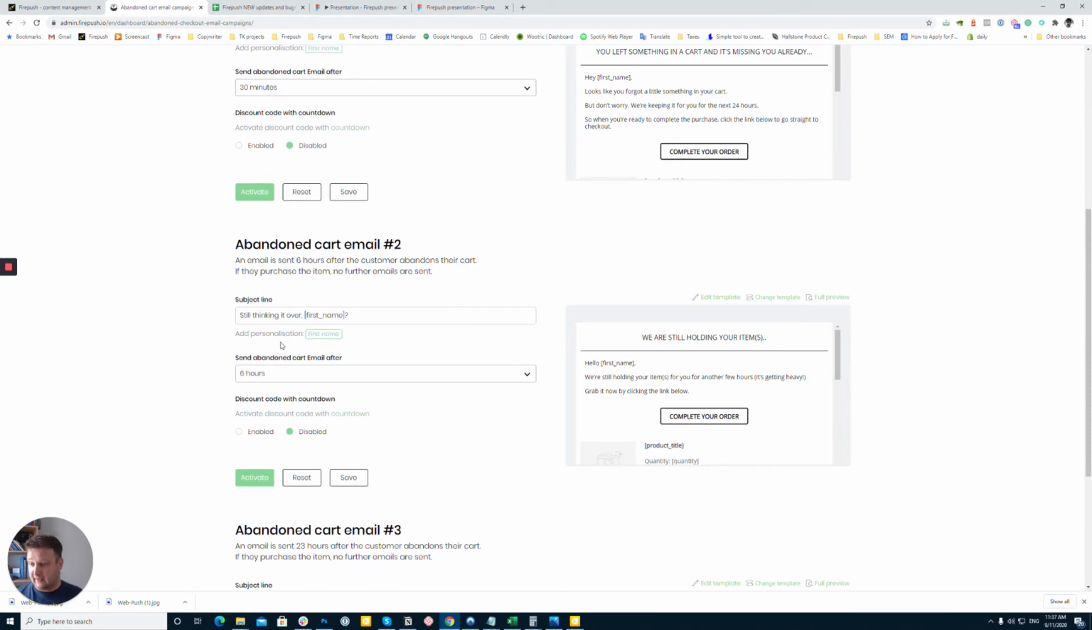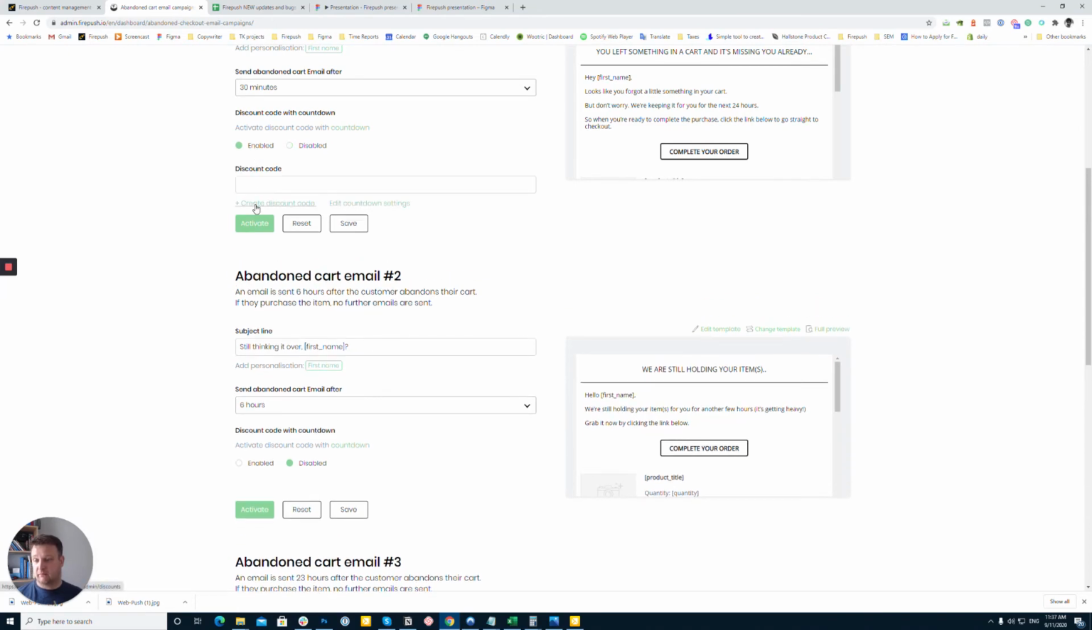You also can activate a discount code. So as soon as somebody clicks on your email, they go directly to your cart page, and they will start seeing a countdown, which will help them to copy the code, and that code automatically will be applied during the checkout process. So it's quite useful and makes life easier for your customers.